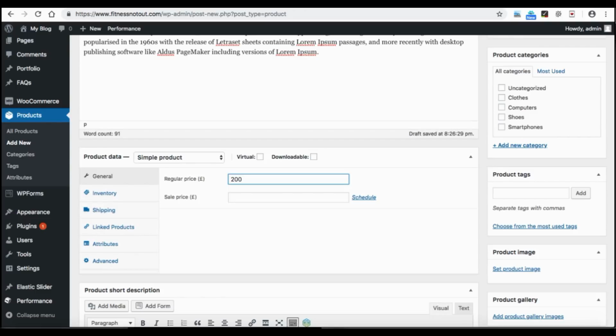If in case this product is available at some kind of discount price like £180, you can enter it over here. So on the front end, the price will appear something like 200 will be crossed and 180 will be the price. If you do not have any kind of sale, just leave this box empty. The next tab is inventory.